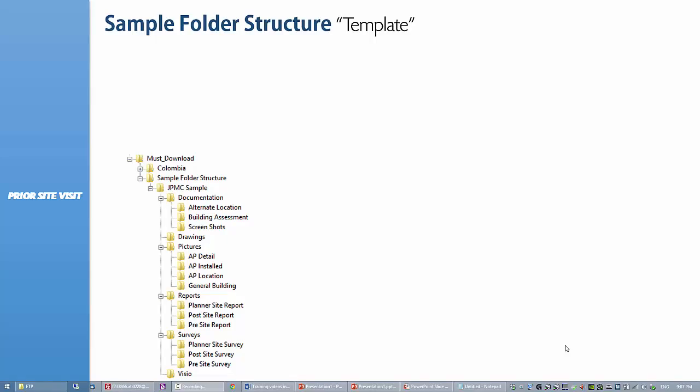So in this tutorial, the second tutorial, we are talking about the sample folder structure. Before talking about this structure for folders, let me just highlight for you the high level view of this work.